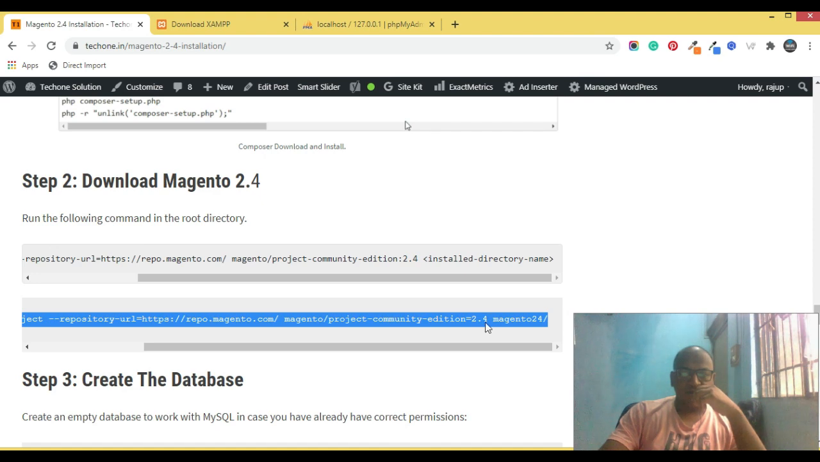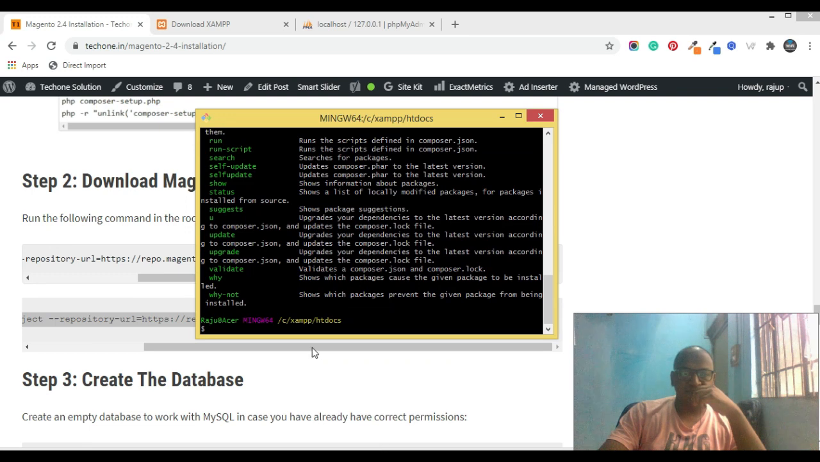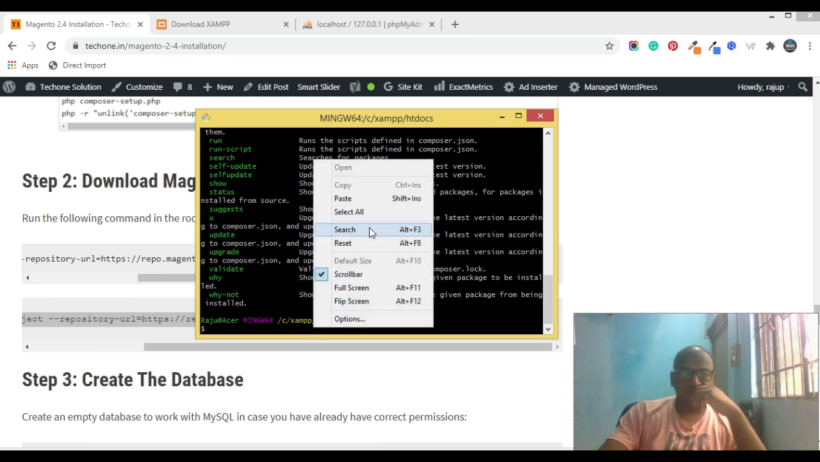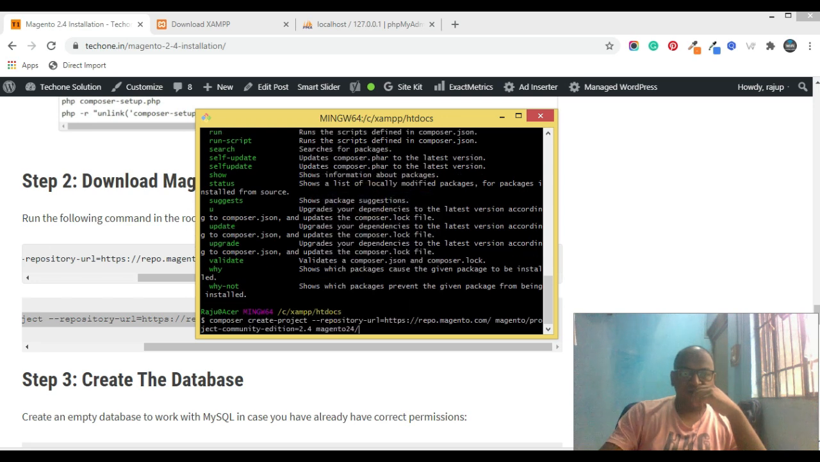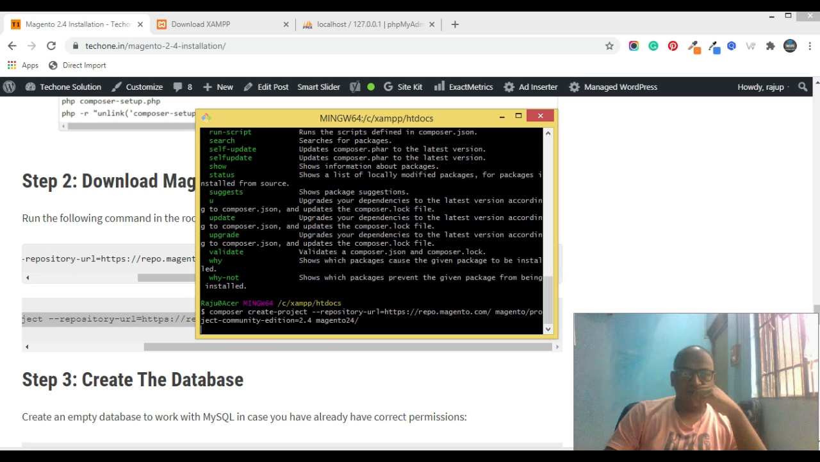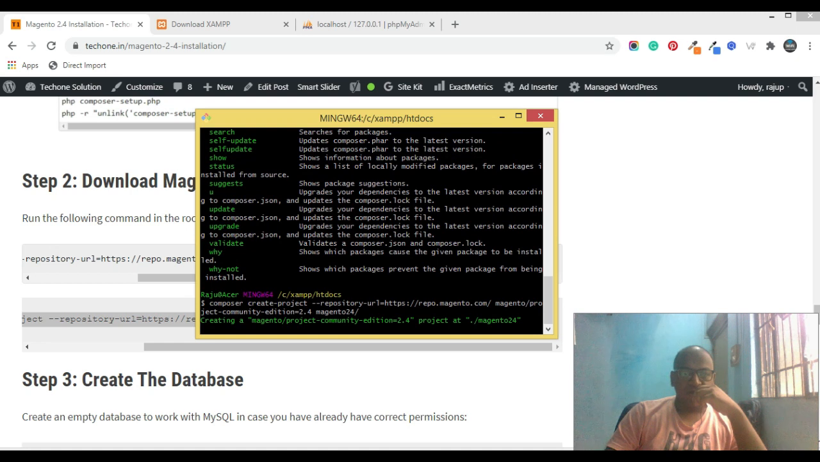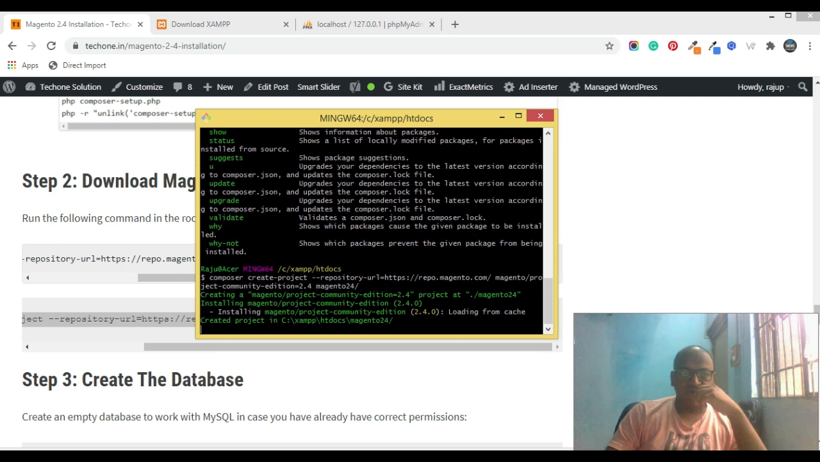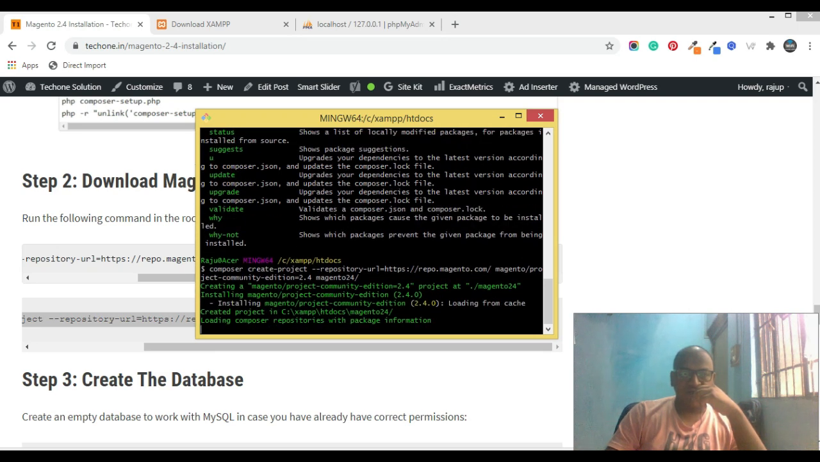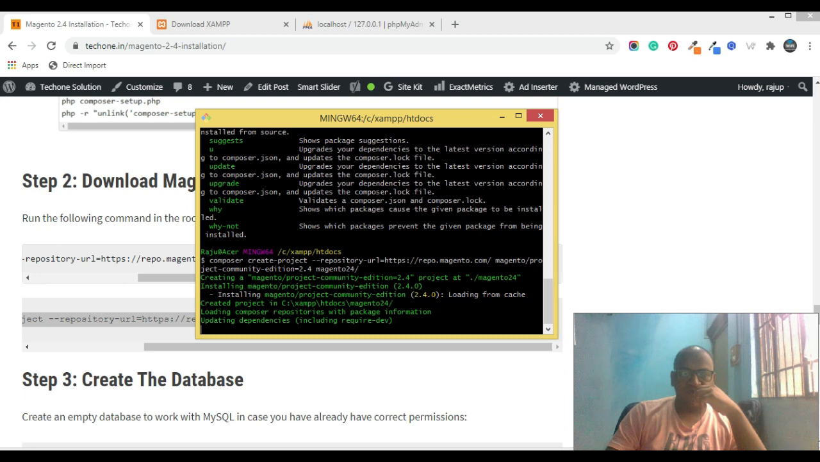So just copy this command and execute it in the Git Bash, in the htdocs folder. Paste it over here and execute this command. It is now getting all the details, and the installation process of Magento 2.4 has started. Okay friends, it takes time.